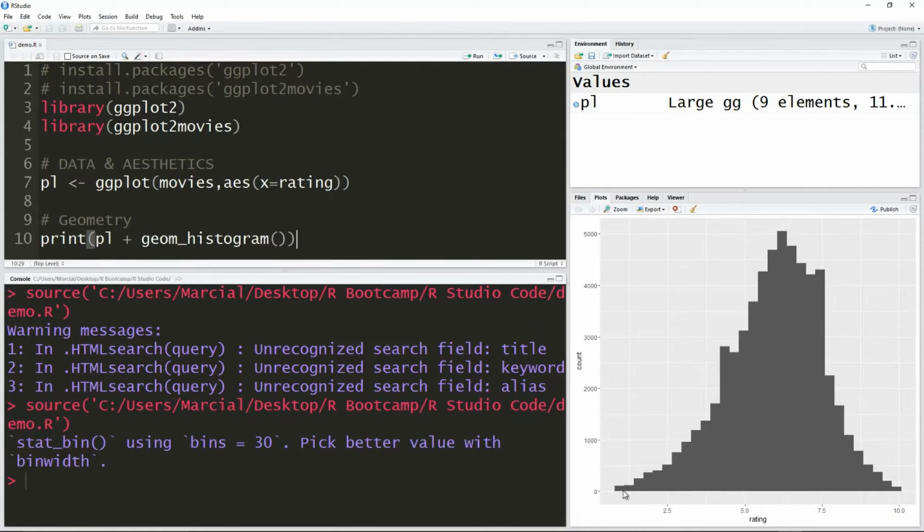So this is what the very basics of a histogram look like. We have a continuous one variable plot that goes from 0 to 10, and we have a histogram which is just the counts. So it's essentially showing the frequency of these ratings. So we have maybe around 2,000-ish counts of, I don't know, 7.6-ish ratings.